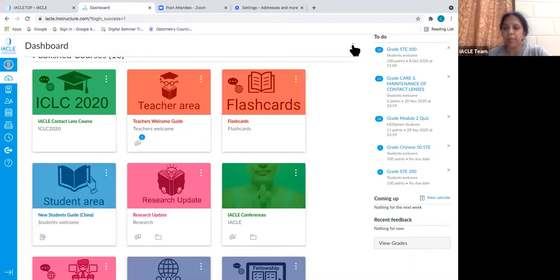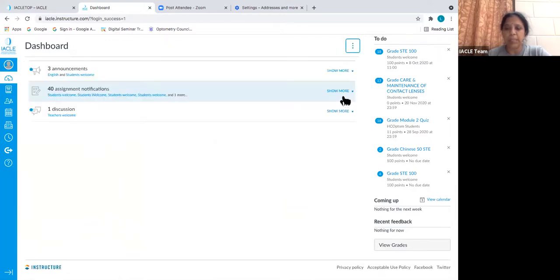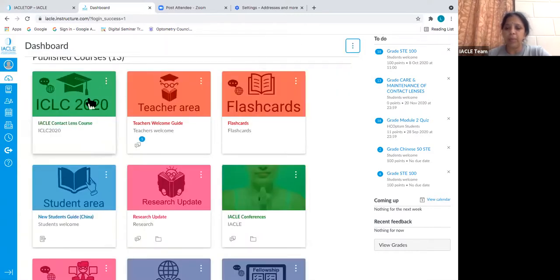And sometimes you see these three dots here. So the card view is what it is now. In case by mistake you've changed the view to something else like recent activity, you won't see any of the cards on the dashboard. So don't get worried. All you have to do is go back here and click on card view, and then you'll get all the areas where you've signed up for on IACLETOP.